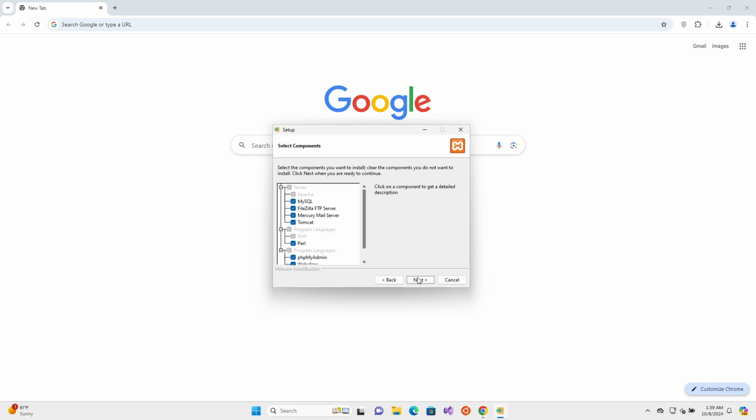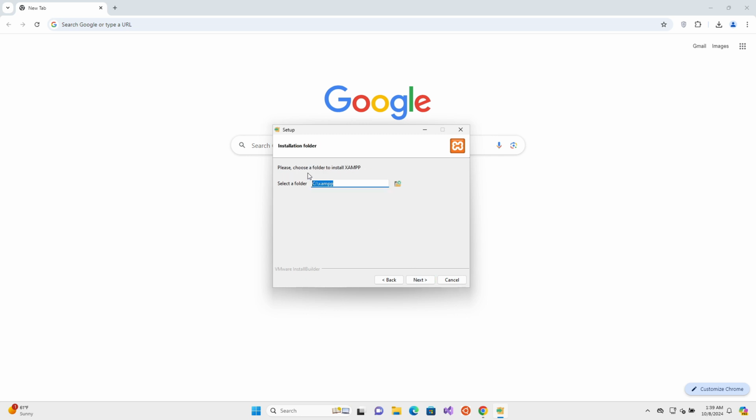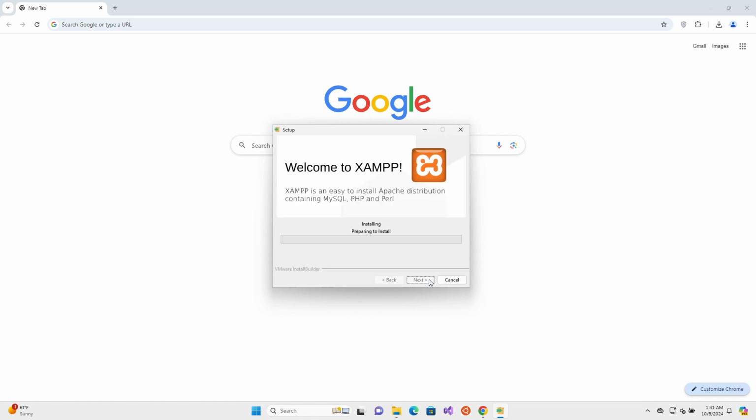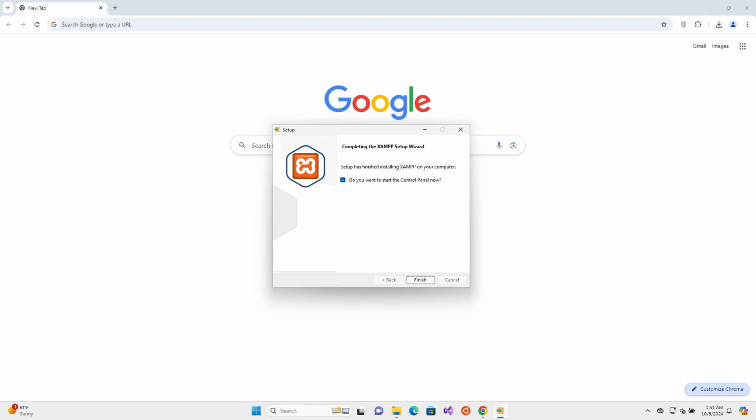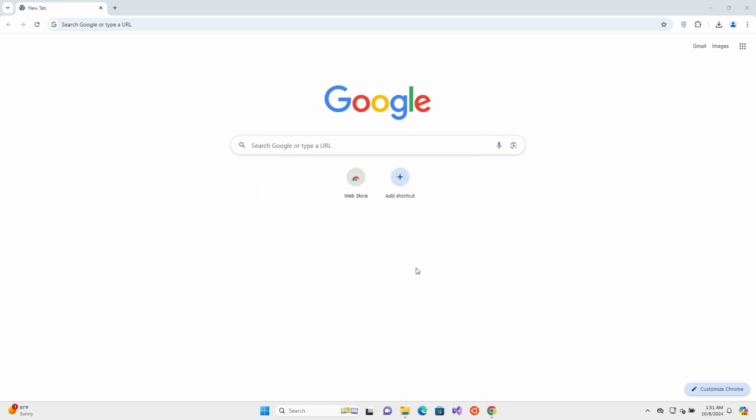Press Next, then you can select the components to be installed. You can leave the default selection, but make sure not to deselect phpMyAdmin and MySQL. I recommend keeping the default settings. Next, choose the XAMPP installation location. Press Next again, choose the language, English or Deutsch, and press Next twice. Now, just wait for the installation process to complete. After that, press Finish. The control panel should open.